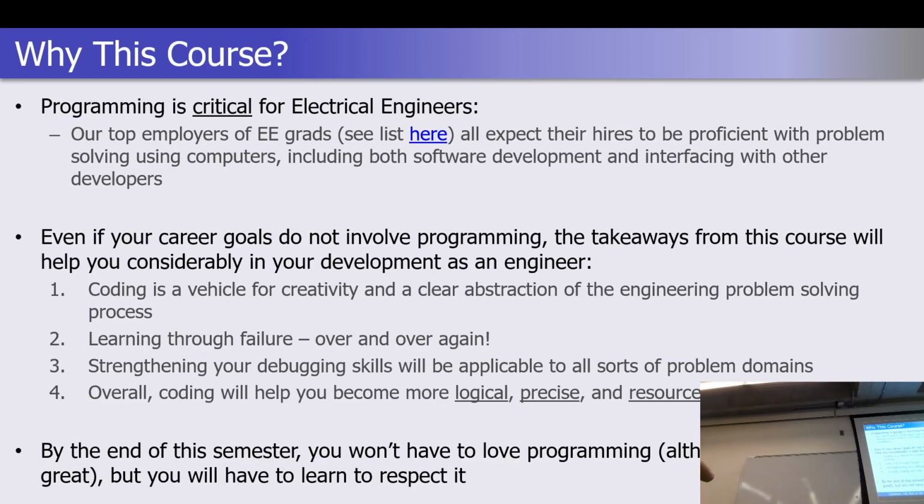After having taken it, you'll learn a lot and you'll discover about yourself, okay, I know programming now well enough. I love it and I want to do more of it. Or I know programming now well enough, I don't want to do it very much ever again. You'll learn that one way or the other. But even if you don't decide that programming is part of your future career goals, takeaways from this course are still very helpful for your career development as an engineer.